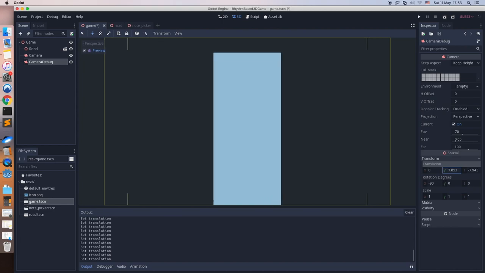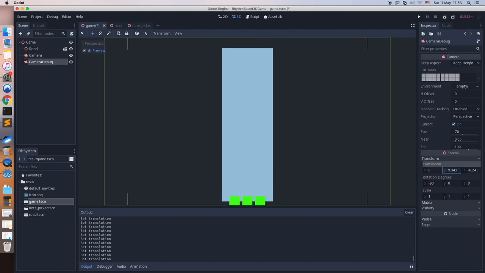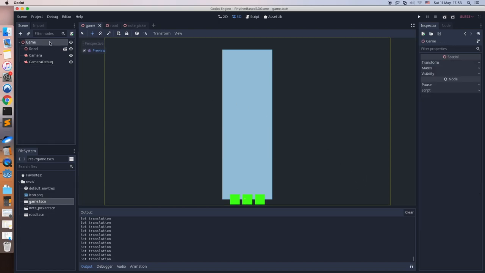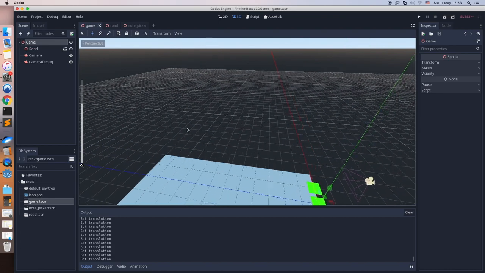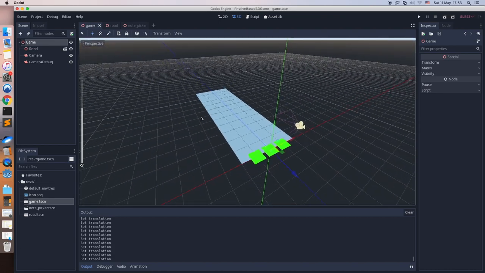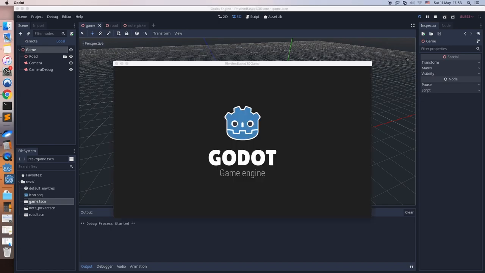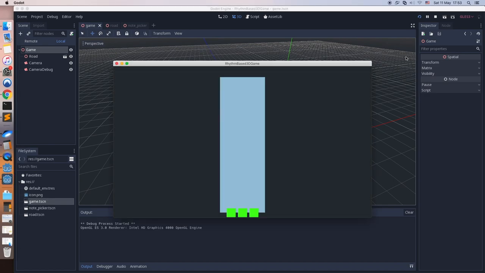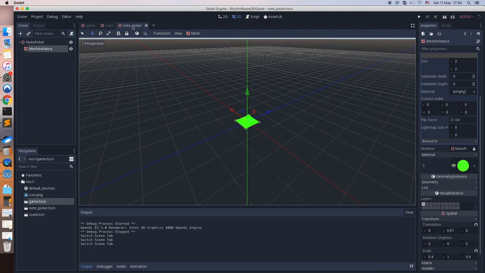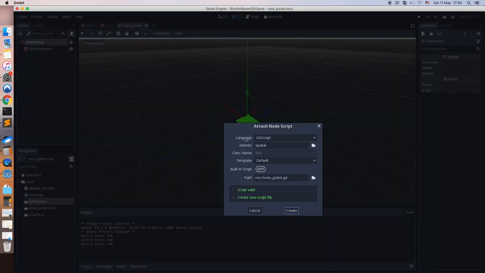Check this feature. You can go to the camera preview mode and adjust the position. Good job. Now it looks like something already. Now I want to add a script to the picker. It will handle controller's input and other important logic.